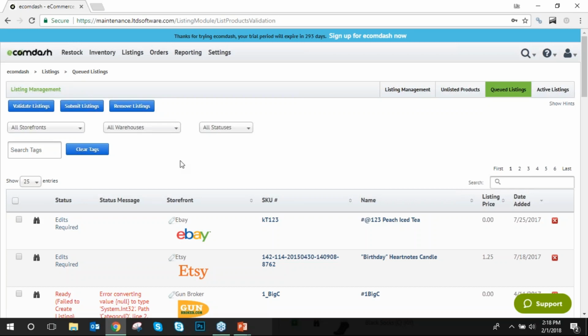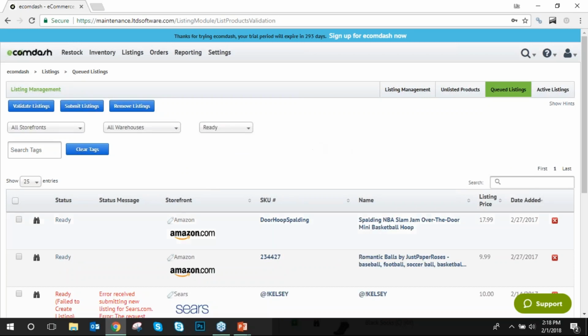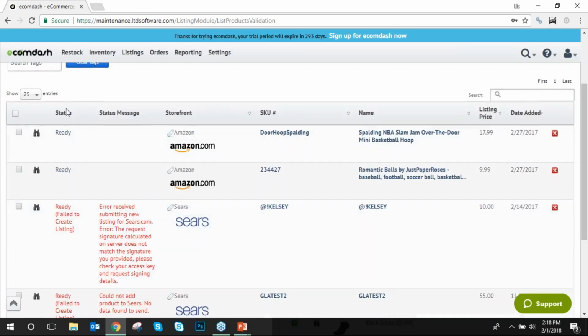Once we're on the queued listings tab, this is going to show you if edits need to be made to the listing before it's submitted or if it's ready to go. So this is what it'll look like if the listing is ready to be submitted. That means we've communicated with the storefront. Everything was good to go on that. It can now be submitted.